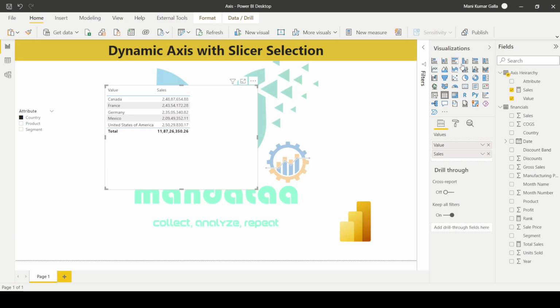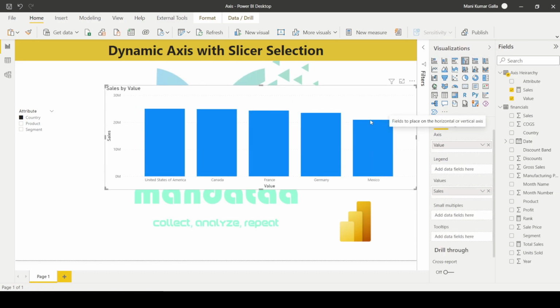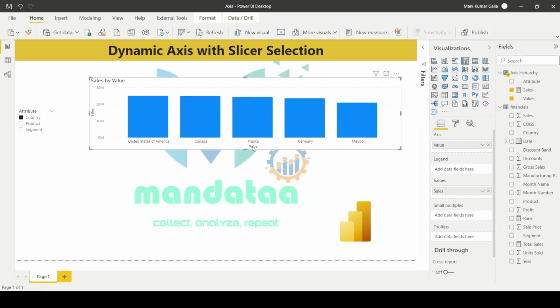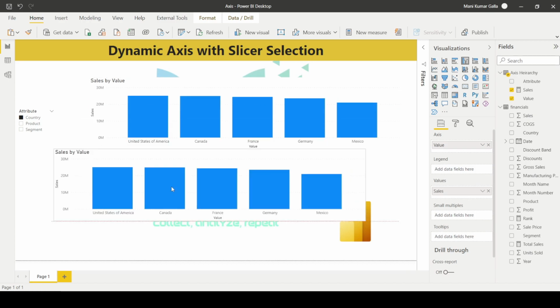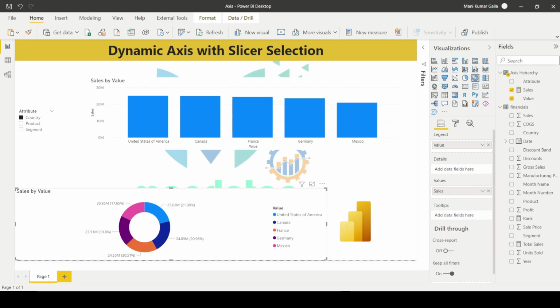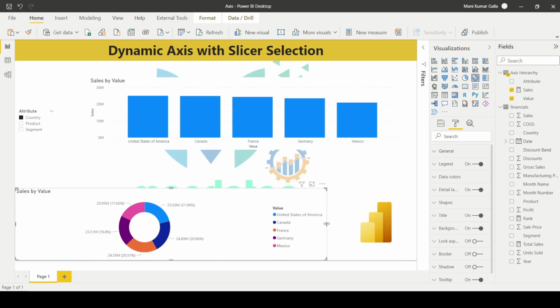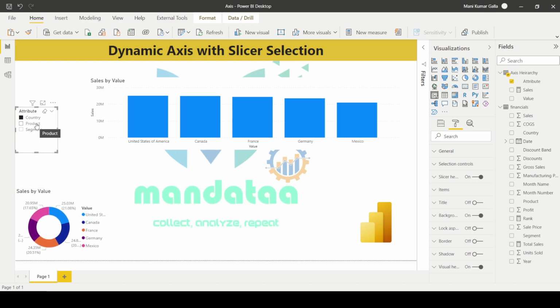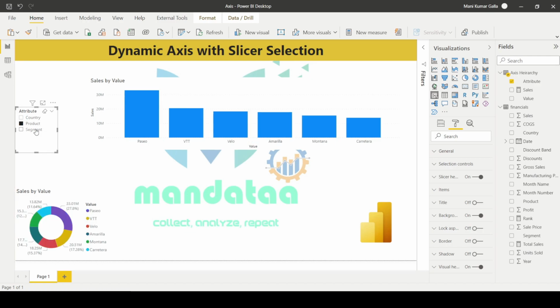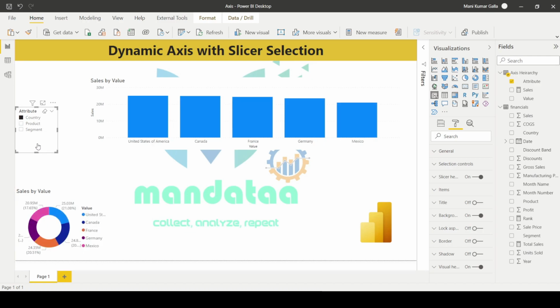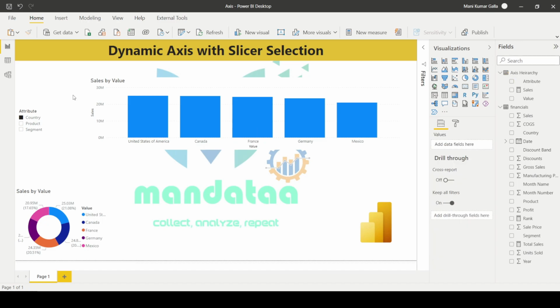Let's plot this on a bar graph as well as on a donut chart. Now if you see, as per the slicer selection, the axis on the bar graph and legends on the donut chart are switching with the attribute selection. So this is how we can make a dynamic axis with the help of slicer selection by using the TREATAS function. Hope you like this video.